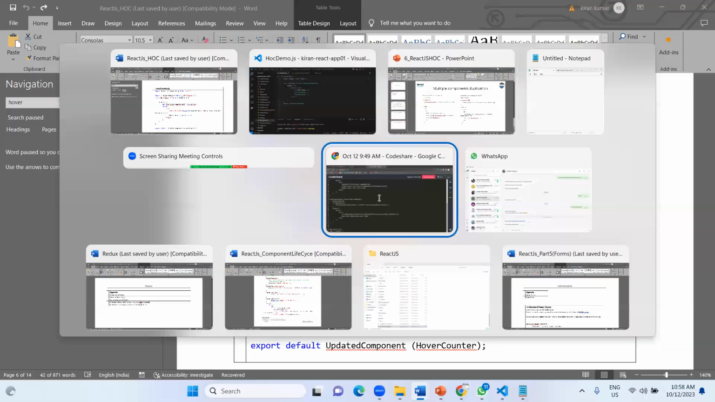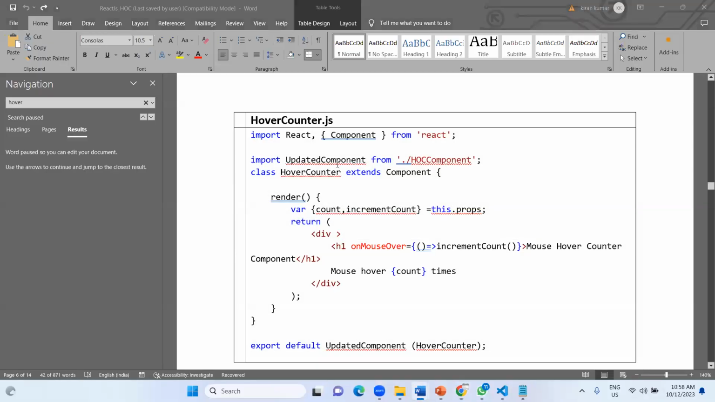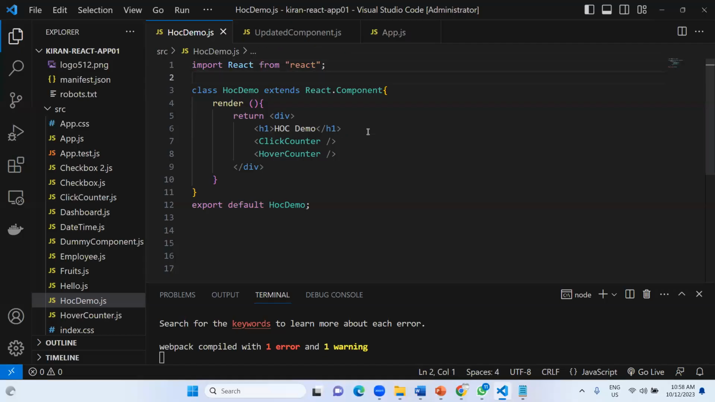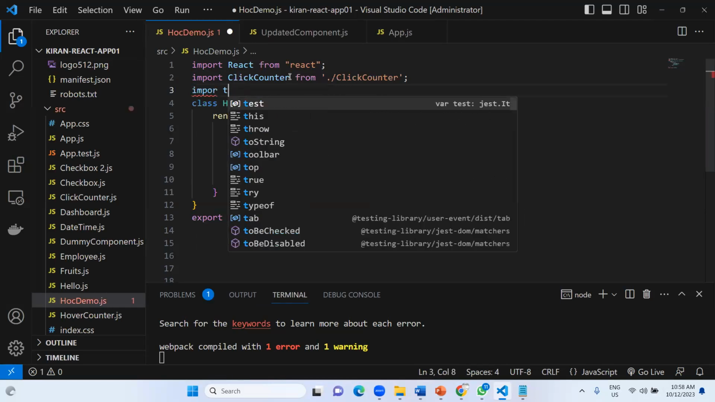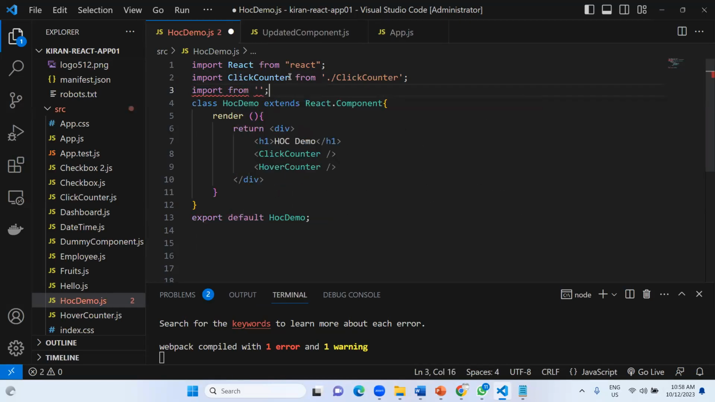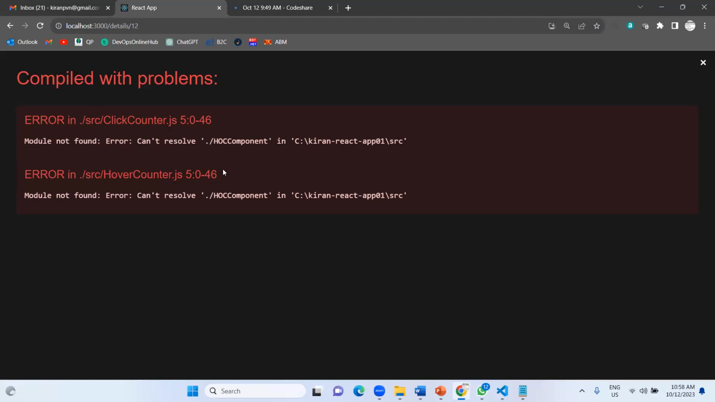What's wrong here in the definition? All right. Click counter is not defined. Hover counter is not defined in line numbers 7 and 14. So import click counter, import hover counter. Now run this example and see what happens.